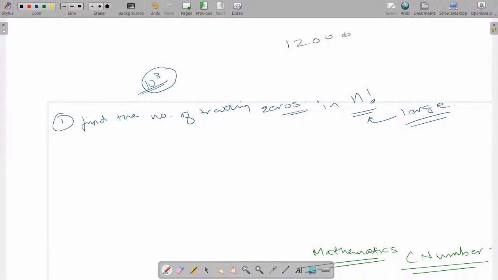Suppose I have a number like this. I can always start a loop from this side. The problem here is that I am not able to store this number in int or long. If n is large, I am not able to store this number.